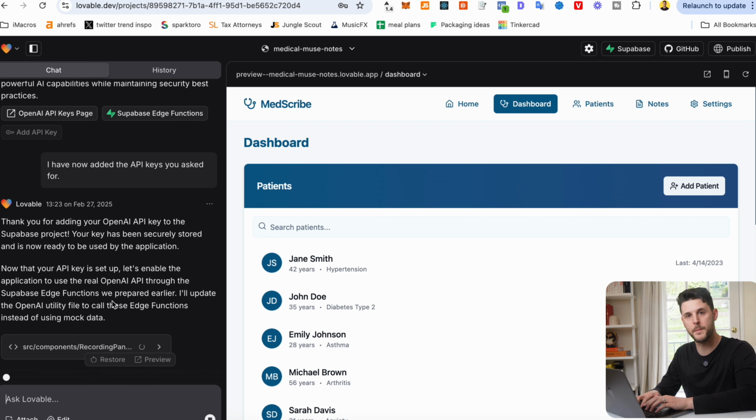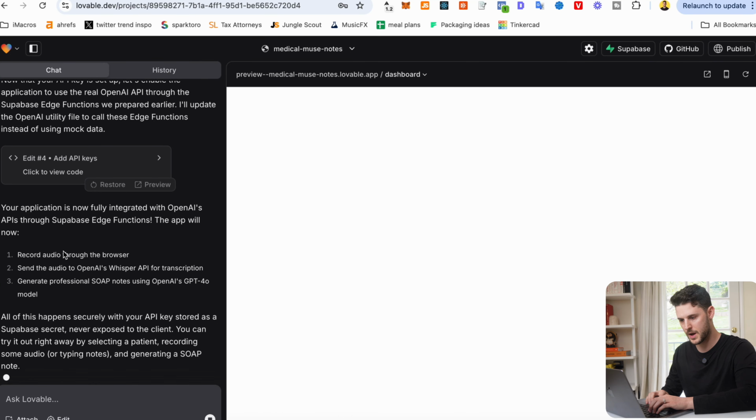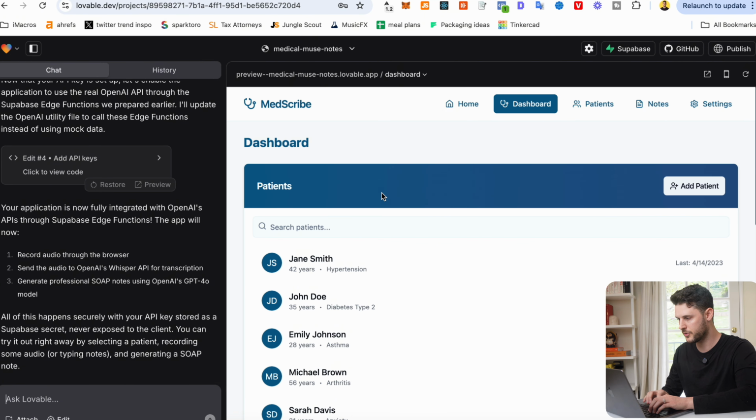Okay, now it's swapping out the mock data that it had initially stored so that we can actually use this, and it'll use real data. It's now fully integrated with OpenAI's API. The app will now record audio through the browser, send to Whisper, generate professional SOAP note using OpenAI's GPT-4o model.